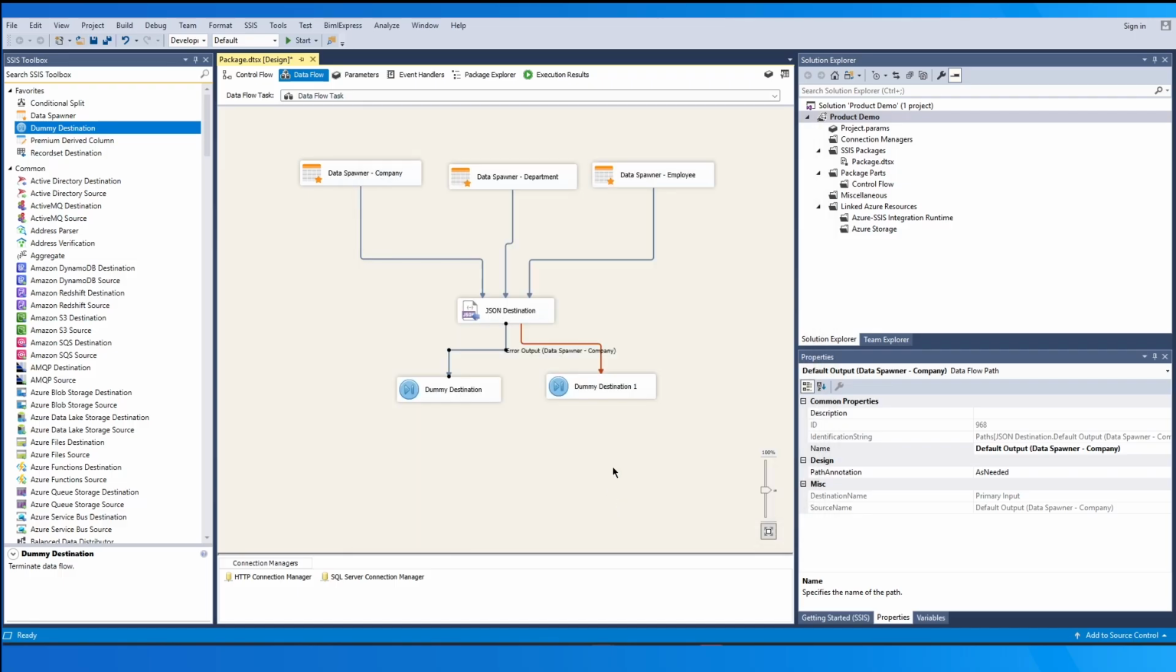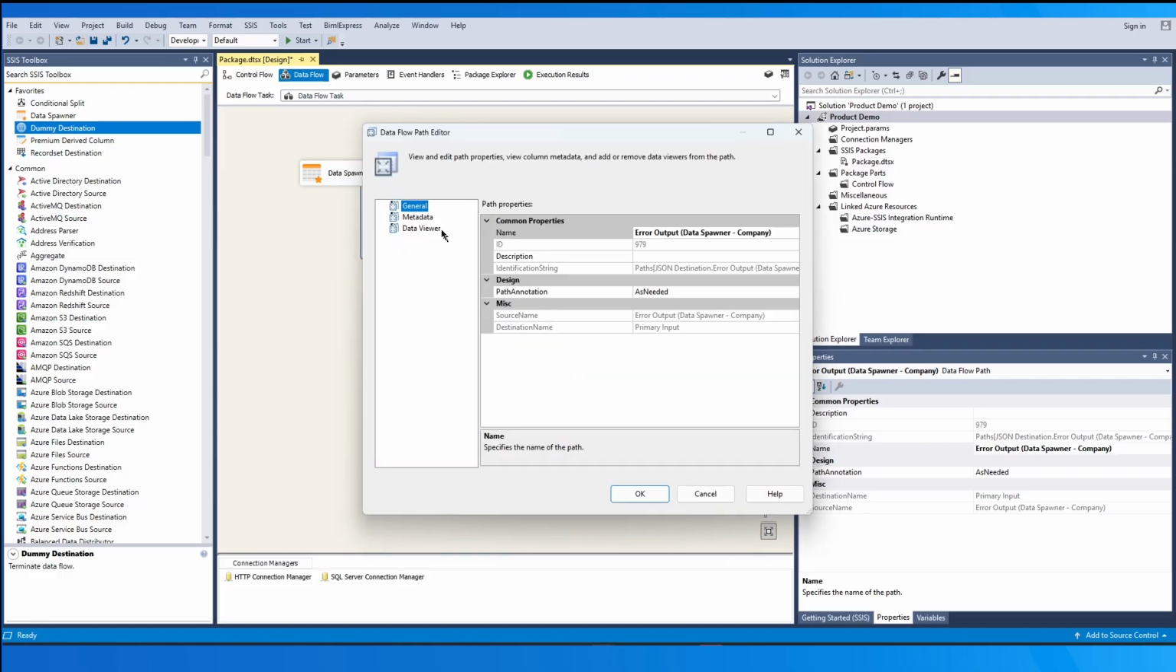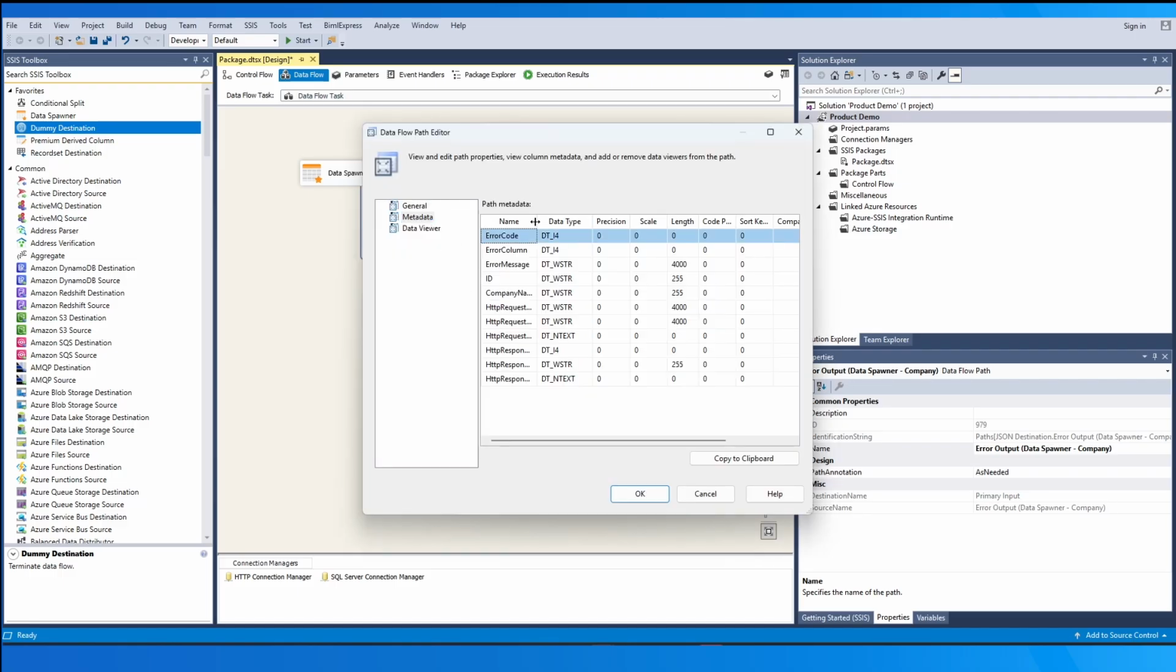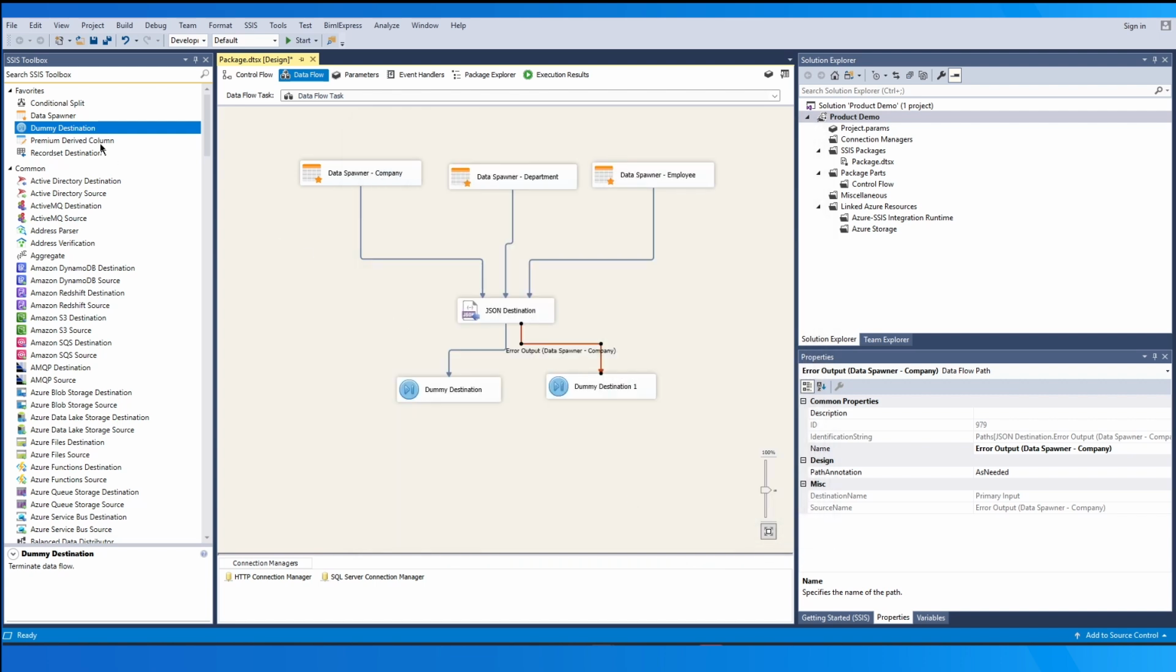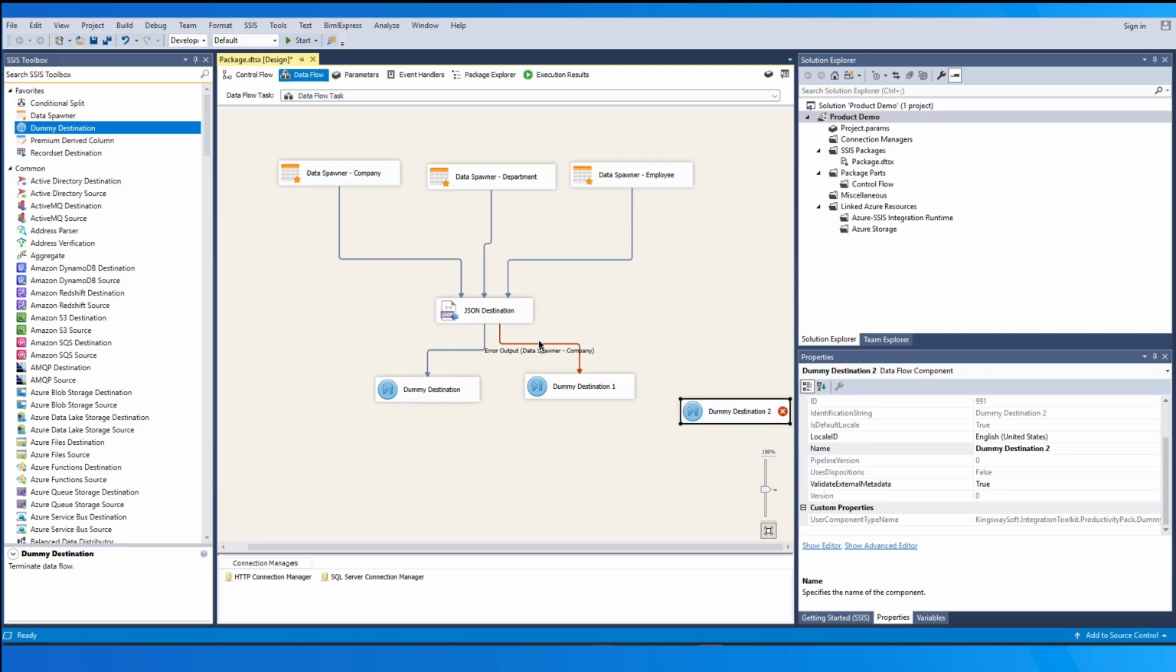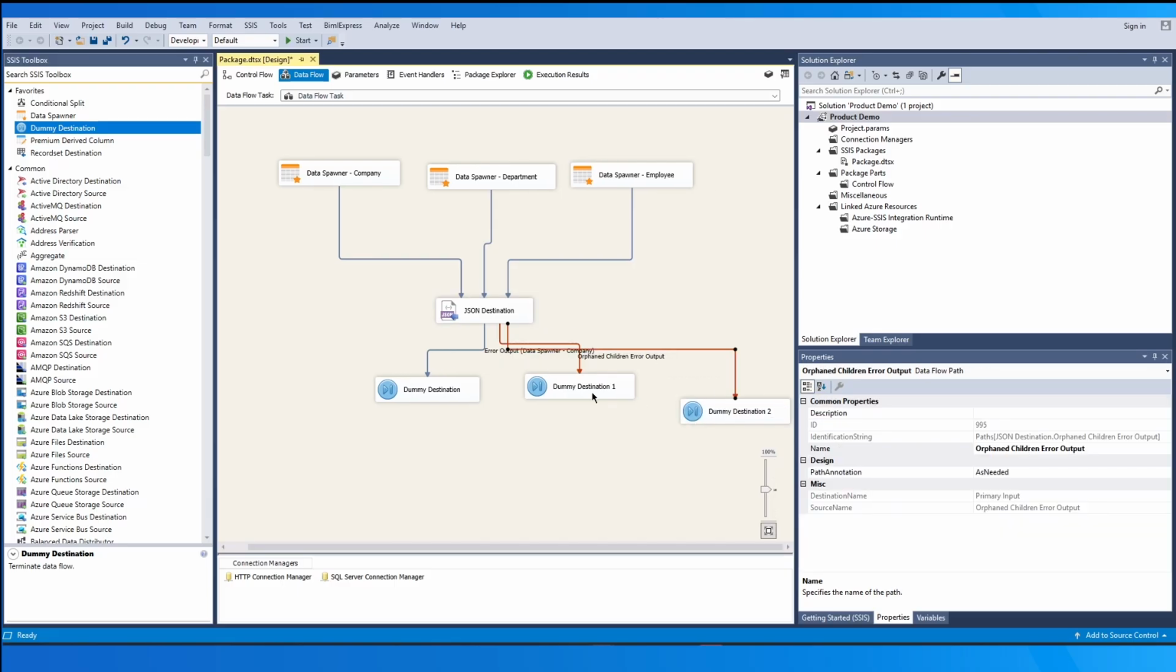And in the error output metadata, you would see the diagnostic columns as well as error code, error column, and error message along with the input fields. And using a third dummy destination, you could also capture the orphaned children error output.